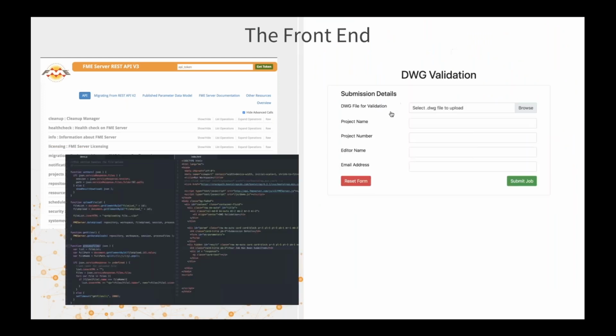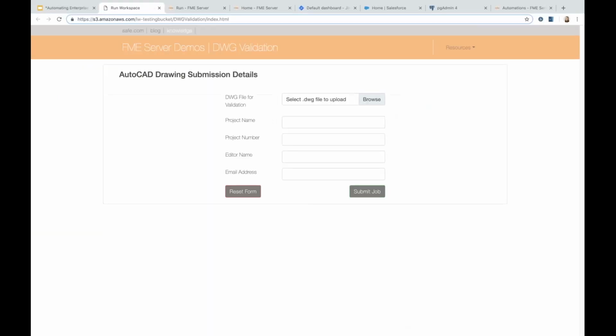And I was able to build a simple form. I've done a little bit of formatting with it since. Basically all this is doing is using the REST API to query the workspace, pull out the published parameter options, and then build a nice front end. So you can customize this as much as you want to make it fit whatever your needs are.